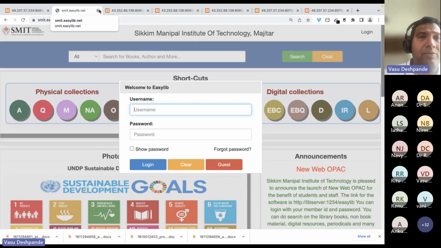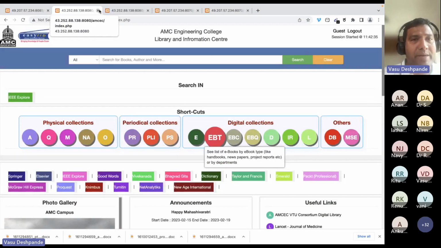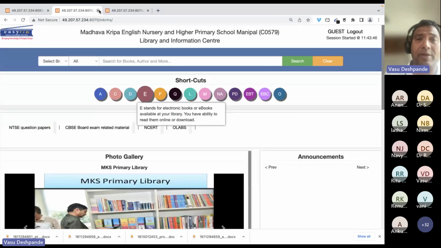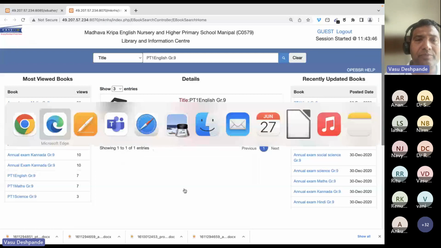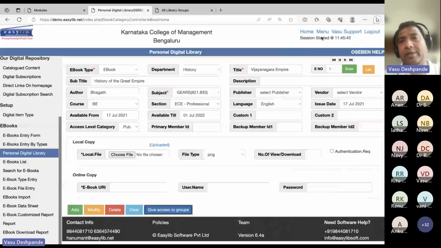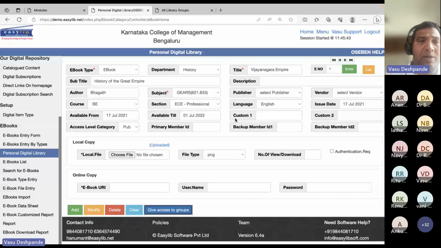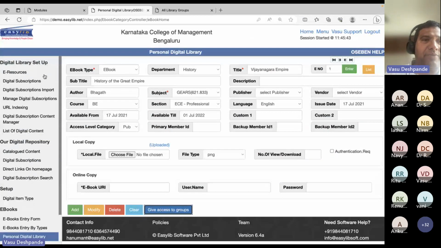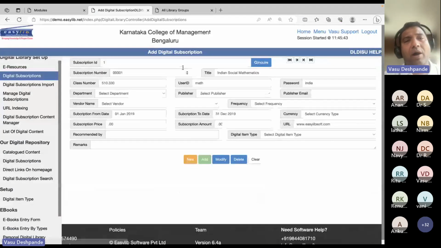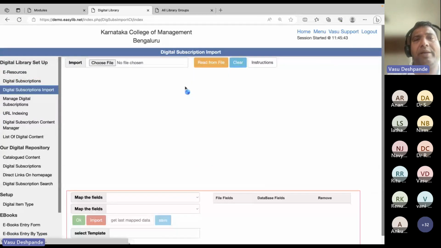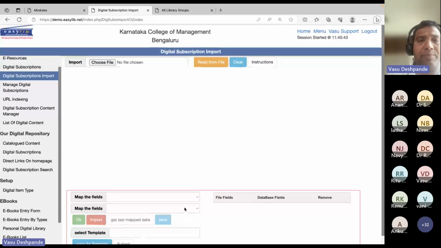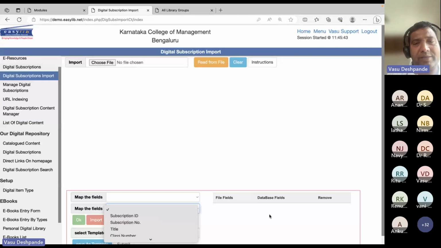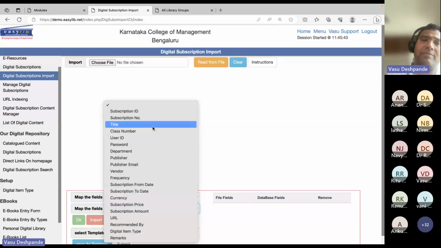Okay. So now let me do one thing, for the last 5 minutes, before I open up for questions. I am now logged in as a library staff. So the first thing is definitely the digital subscriptions. All the subscriptions you have got, you can add here. Again, there is an import available here. Simply give an Excel of all the subscriptions you have got.